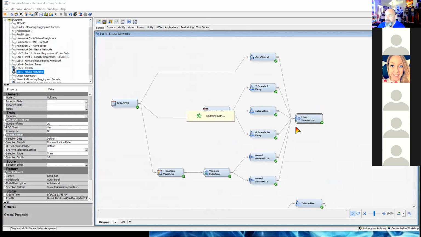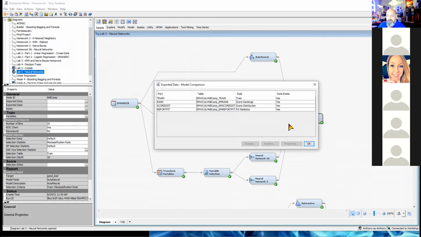Okay. I see. This is where the instructions are very non-specific, because the diagrams show that there's, keep it on train. And if I go to exported data, it has training data, it has rank data.